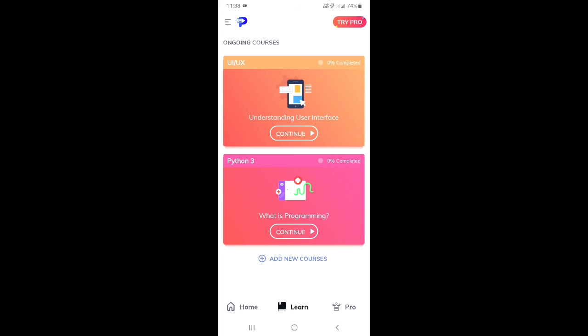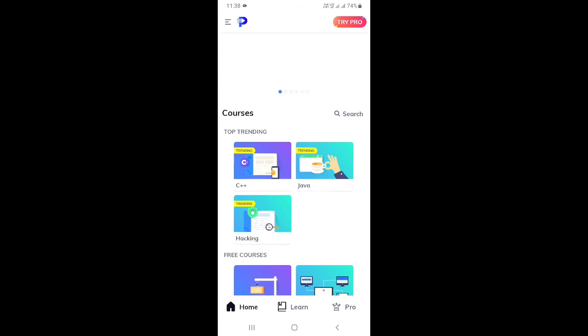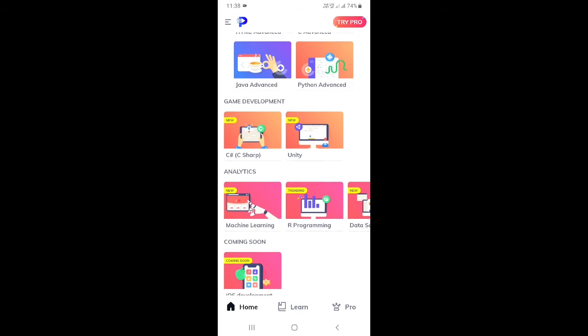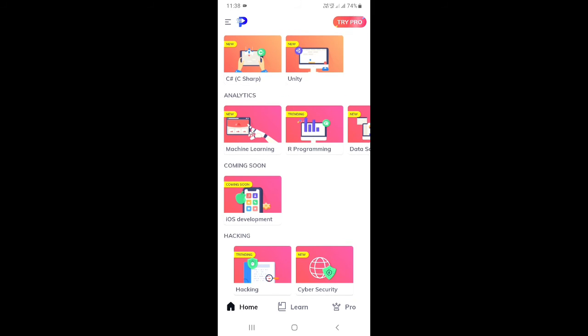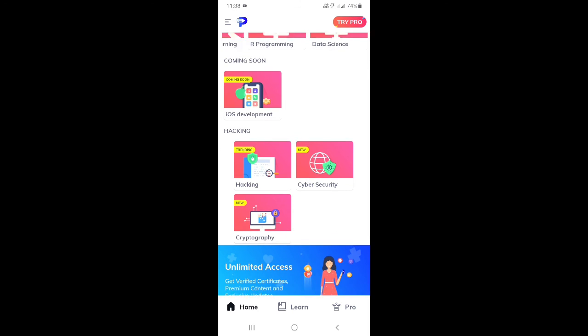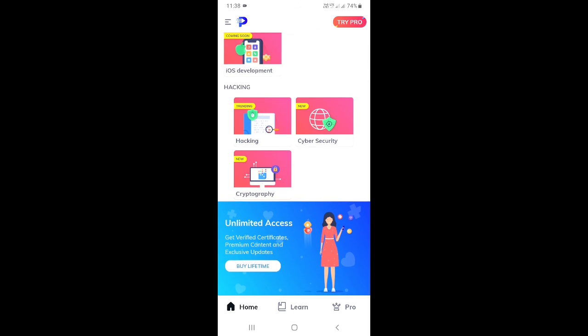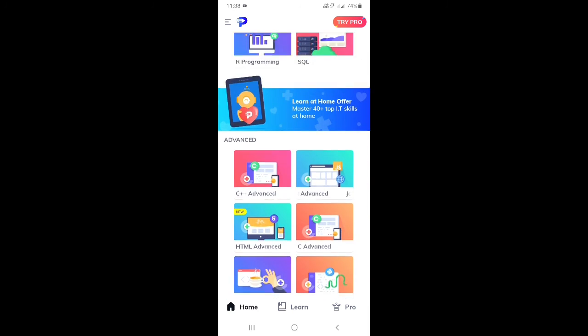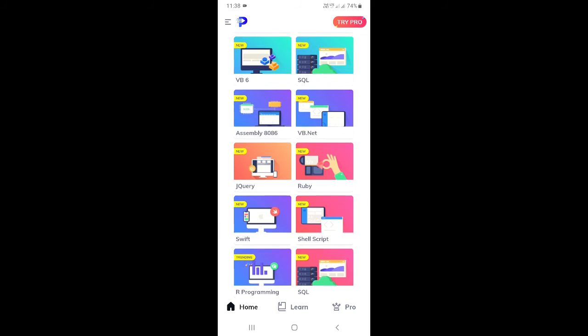Okay. So let's talk about the learn option. As you can see, all the courses which you added for learning are available on the learn option below. Okay, so that is the application. You can learn any programming language or IT skill at home with this application. So you can find this application on Play Store.